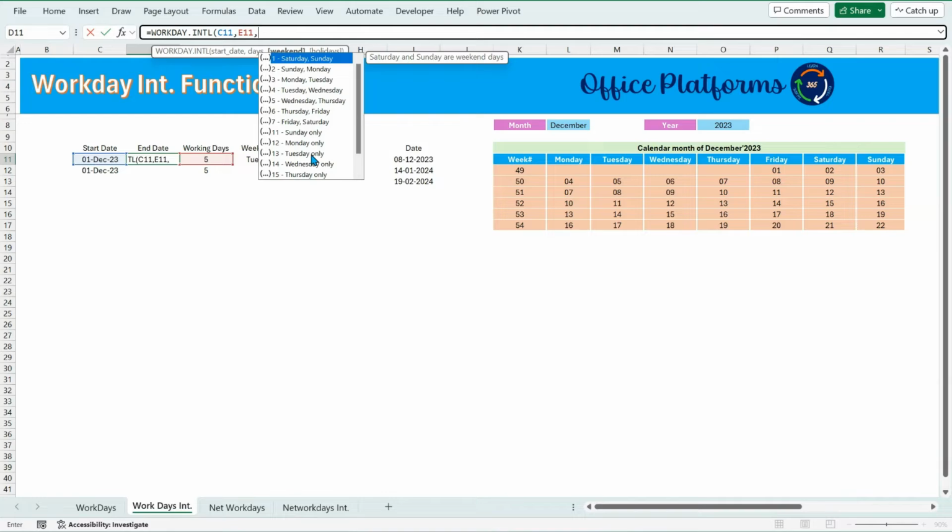So what will I do? Excel gives us the option of customizing the weekends. For that, we have to type a double quote and type 0s and 1s. 0 is for working days and 1 is for weekends.